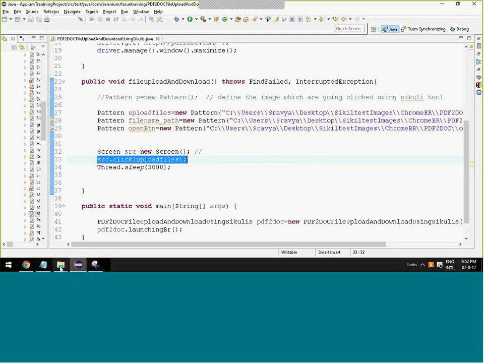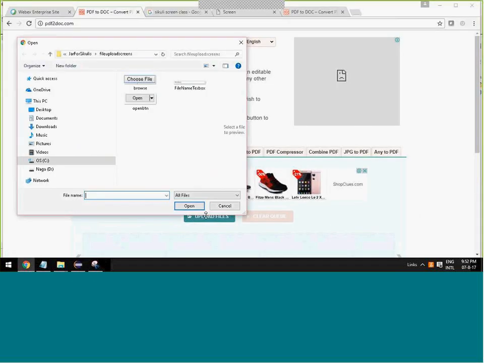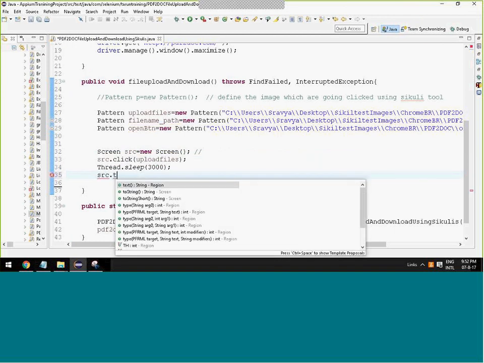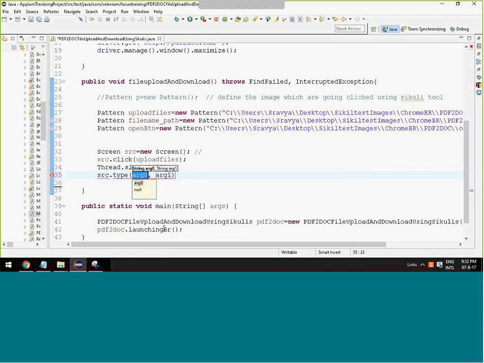After clicking on this, what will happen? It will open this window. Inside, we need to send the file path. So we have the method src.type. Type is the method, and you need to choose two arguments. The first argument is the image path, and the second argument is which file you are going to upload by using the path.